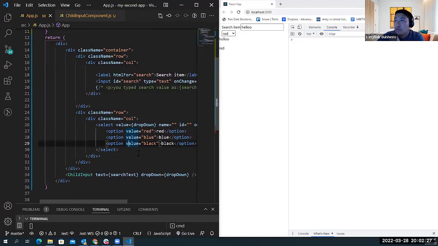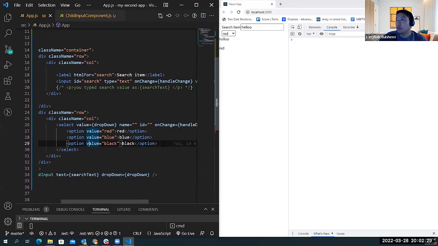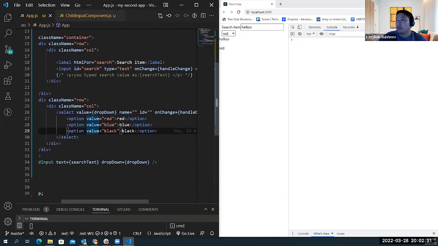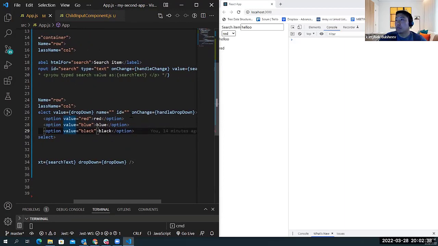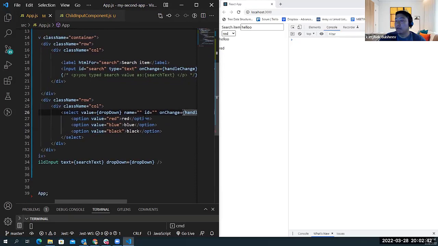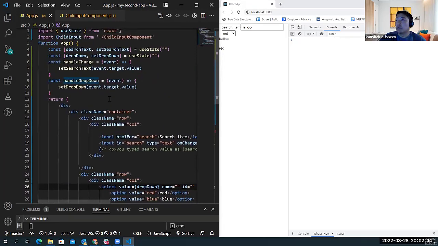We managed to build so far input component and drop down. We basically did the same steps for both of them, where we are getting the target value with the help of functions. Okay. And then storing them in one of our state variables.